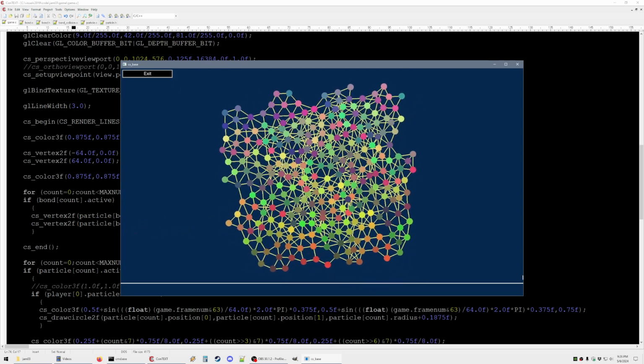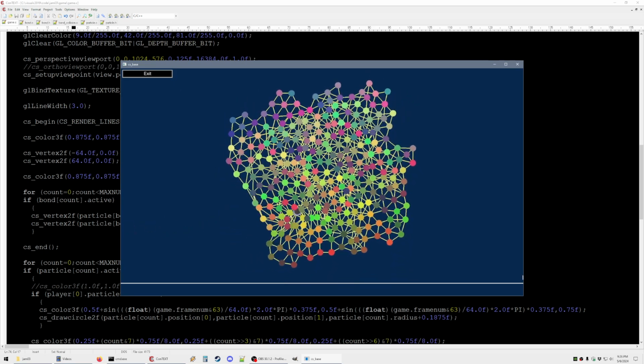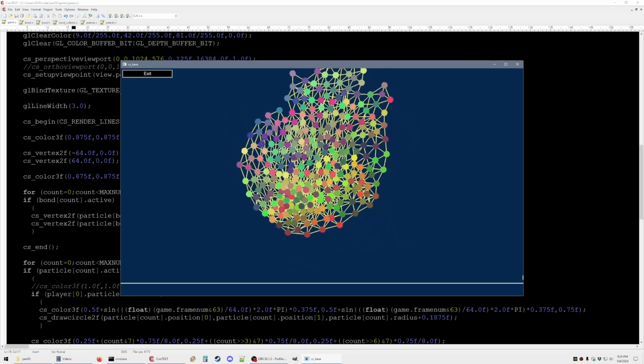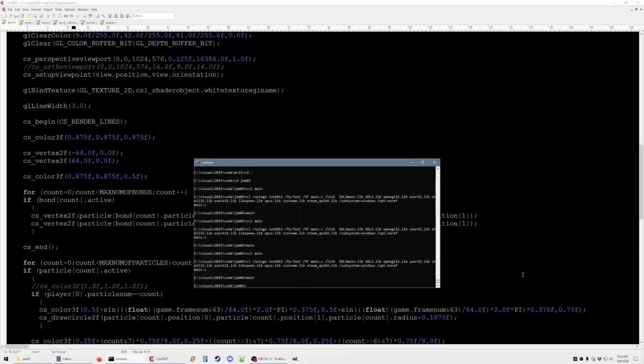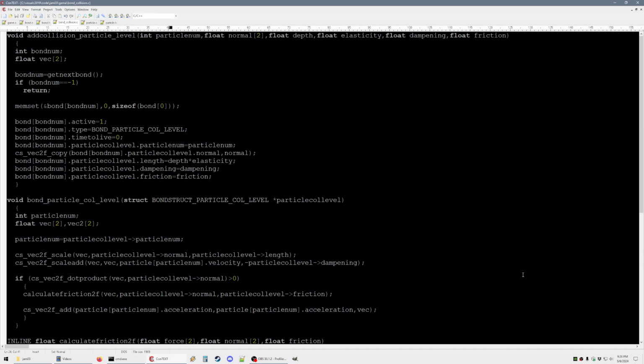Okay, so we'll have the particles collide with this line. And so I've already set up the collision bonds. So these are another type of bond. We already have the particle-particle bond that just connects two particles like a spring.